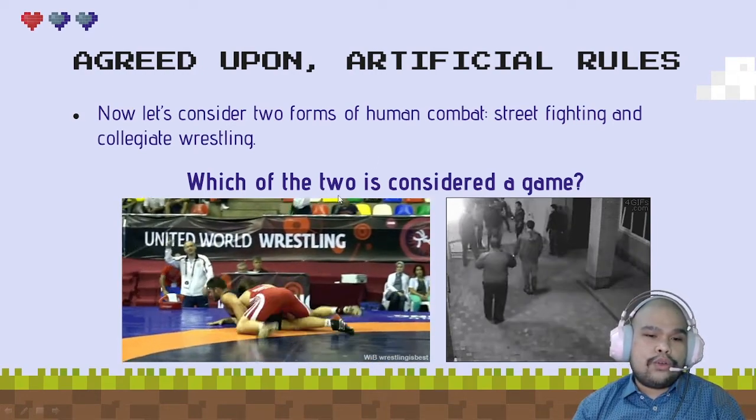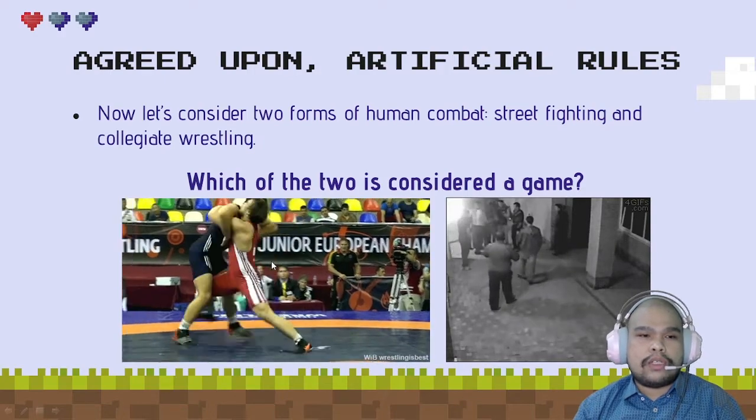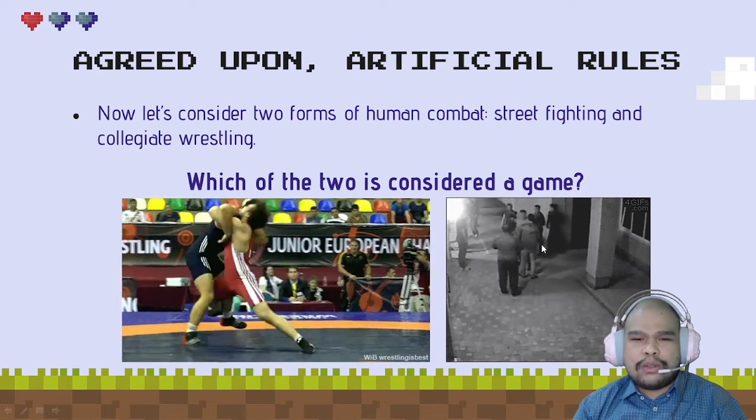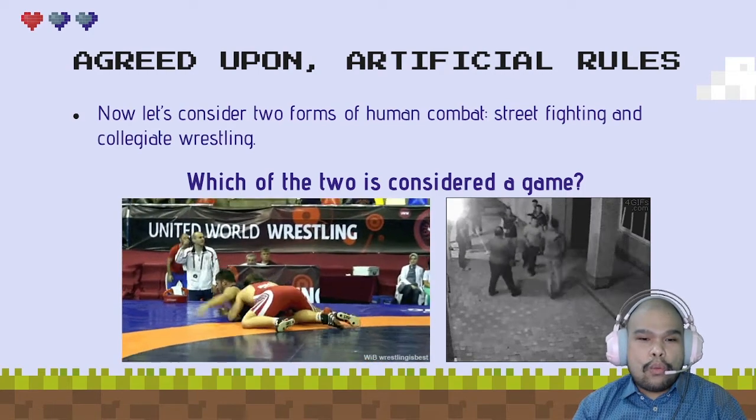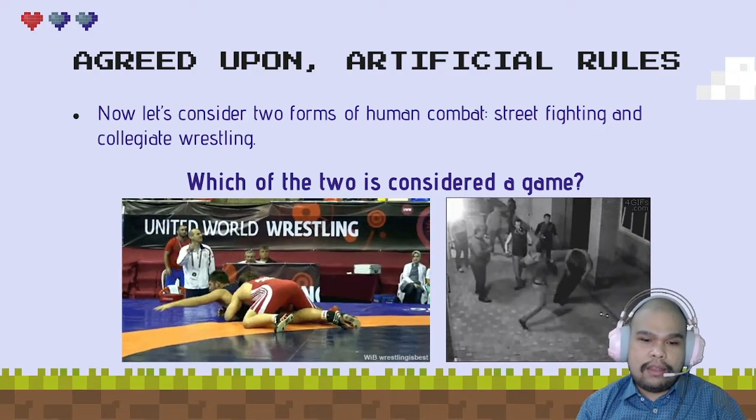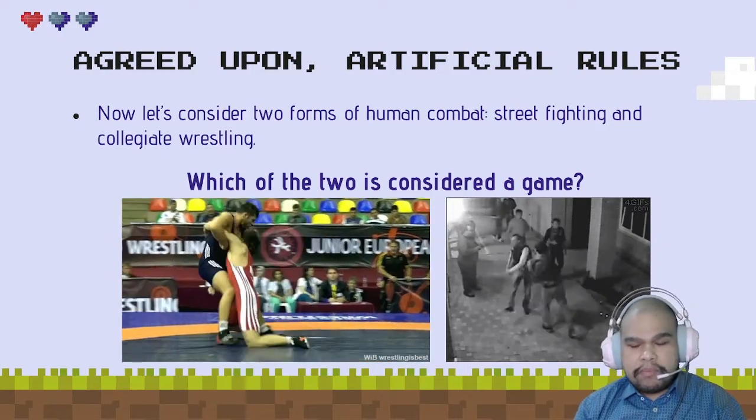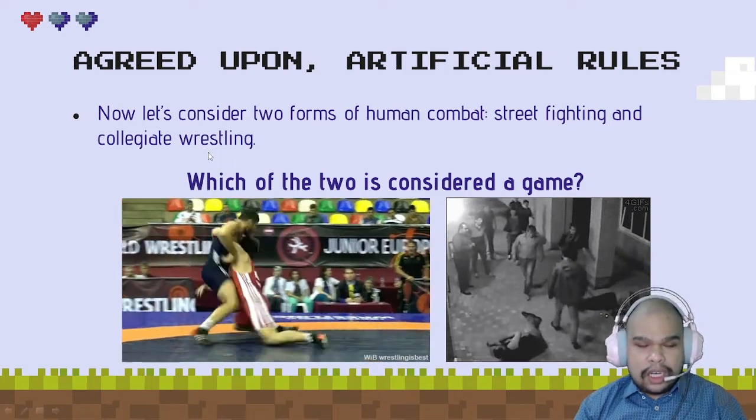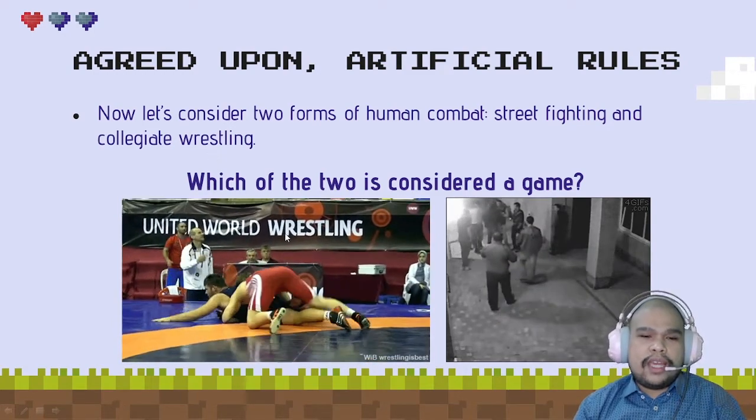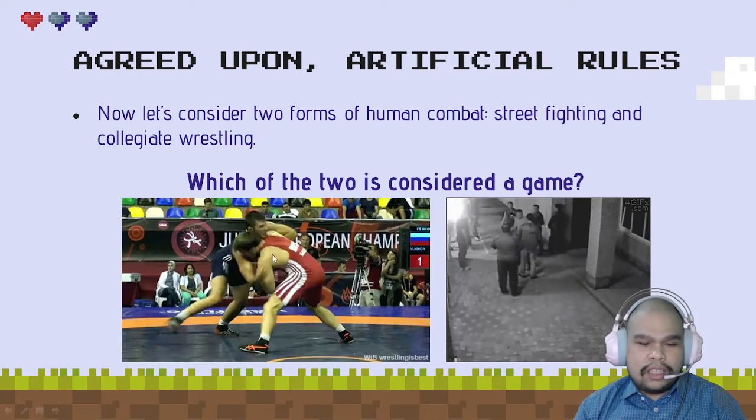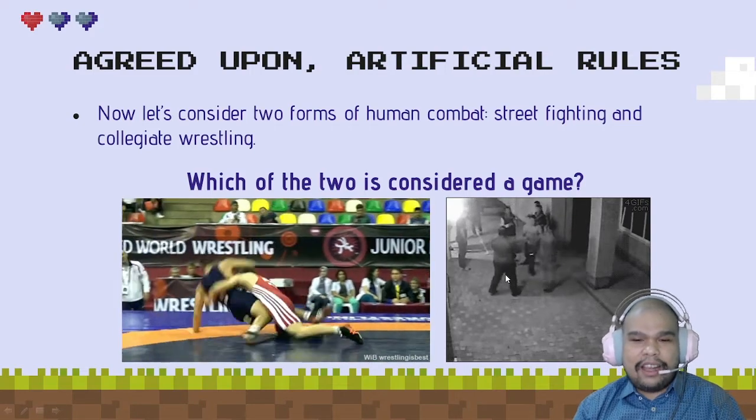Okay. So, the first GIF that we have in here, this is collegiate wrestling. And the second one is basically street fighting. So, what will be the main difference between the two? Which one can we consider na game and alin yung hindi? Okay? So, the brief answer will be collegiate wrestling will be considered as a game. Why? Kasi there are rules within collegiate wrestling. Okay? In street fighting, wala.